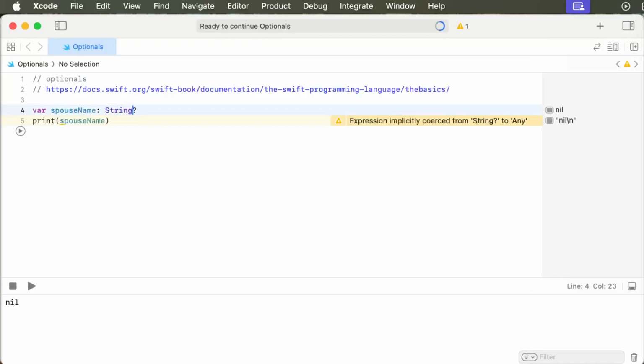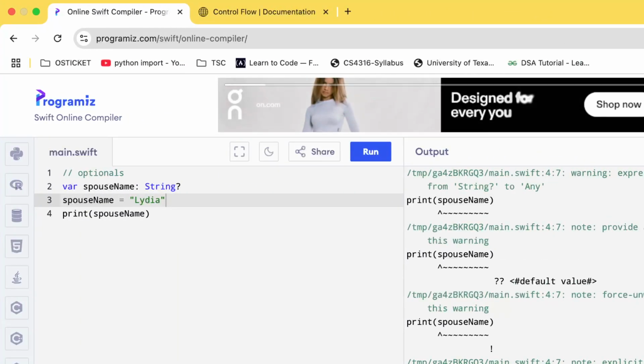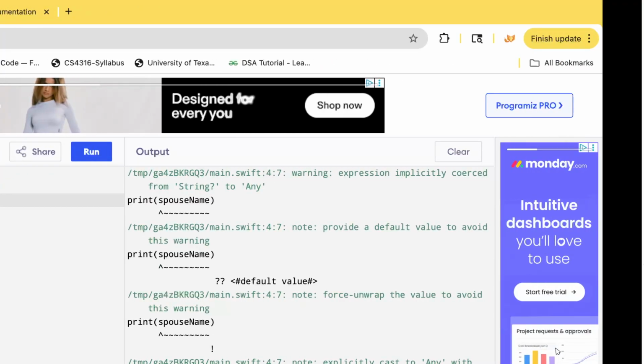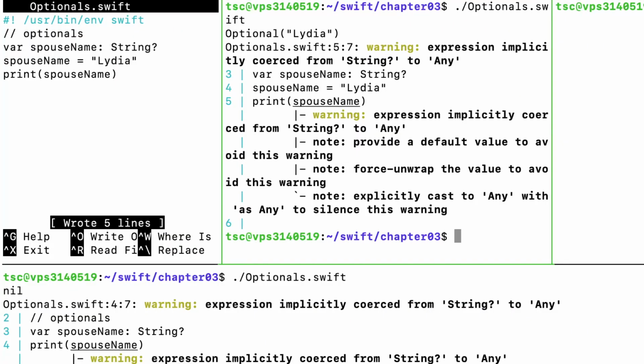Let's assign a value to spouseName. Modify the code as shown. We added spouseName equals Lydia. When you run this, you would expect Lydia to appear in the debug area. Instead, Optional(Lydia) is printed, showing that the optional has not been unwrapped. Here we have it under Program IZ and under Linux.